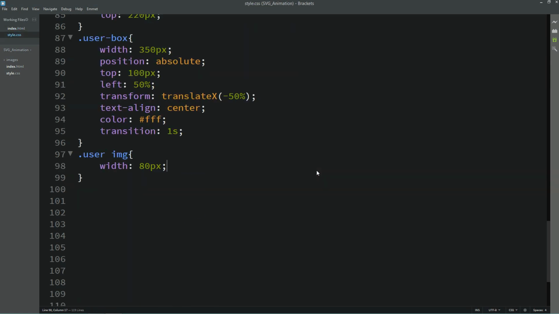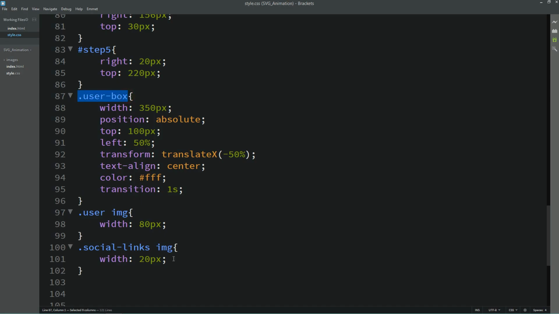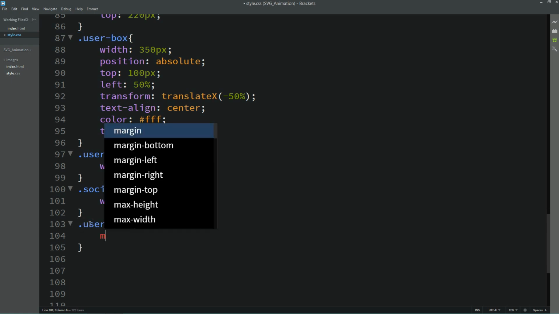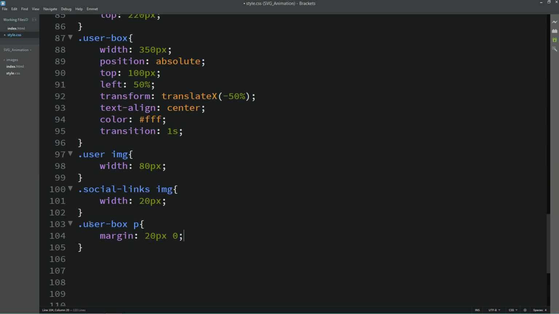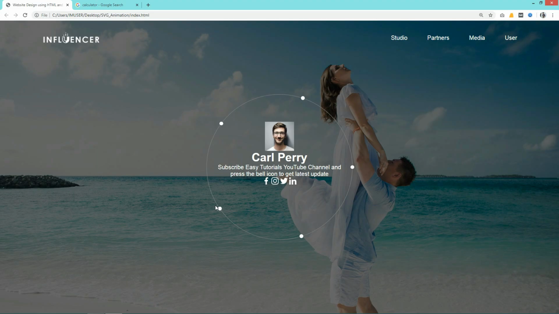Let's copy this class name social links, write it here in the CSS file, and here we will write img. Its width will be 20 pixel. Reload the web page and you can see this social media icon also. Let's come to the CSS file. Just copy this one, write it here, and after that write P. Here we'll add some space, so I am adding margin. Then we are changing the color and line height. You can see some space around this small text.